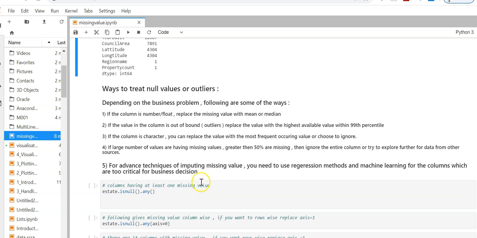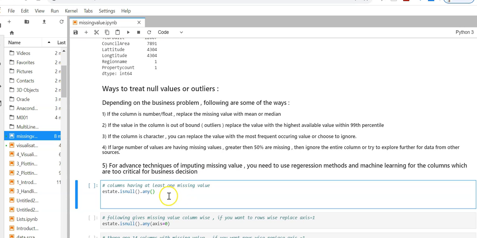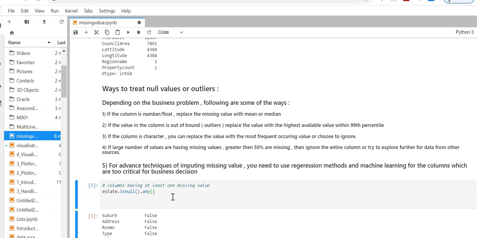And there are some advanced techniques to treat the missing value, like using regression methods, like linear regression method, etc. This can be used for those business problems where those columns are too critical for a business decision. So let us find if any column is having null.